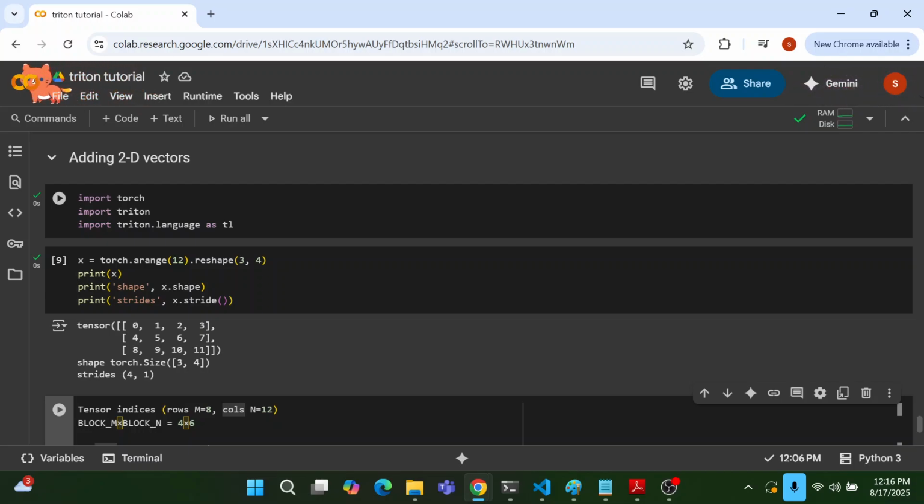In today's video, we'll take a look at vector addition in two dimensions. So let's get started. We'll try to add two 2D vectors. In the last video we did vector addition, but it was for one-dimensional vectors. Today we'll look at how to write a Triton program or Triton kernel to add vectors which have more dimensions. So let's start with a 2D vector, right?